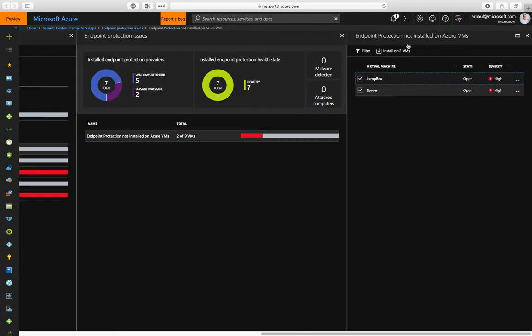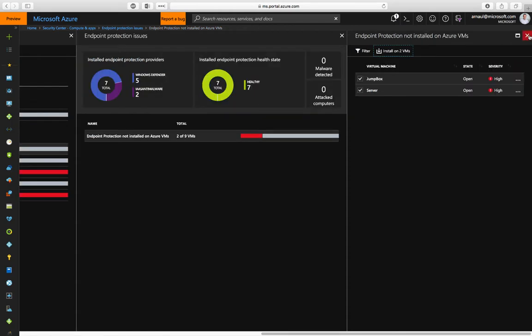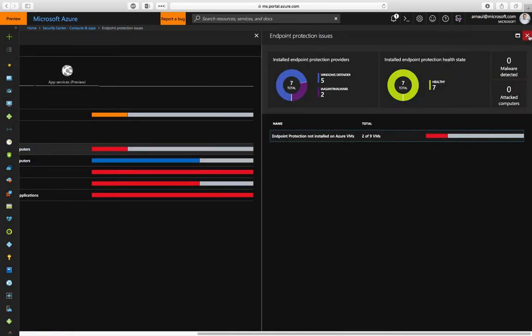have no endpoint enabled. So I can directly click here, install on two VMs, and it will allow me to select and deploy a security endpoint. So I can dynamically deploy Microsoft anti-malware on the box right from here, and it will install the anti-malware solution right away. I don't need to log into the server. It's going to be done automatically from here.